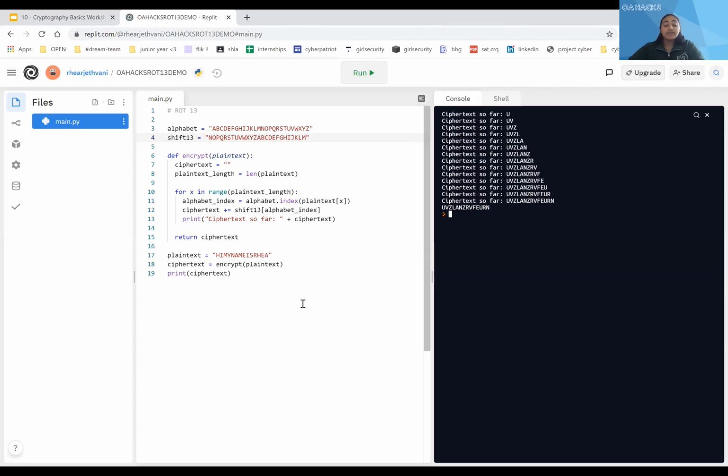But if we want to decrypt it also in this same function, okay, so you guys didn't get anything when you pressed run. Did you guys say print?